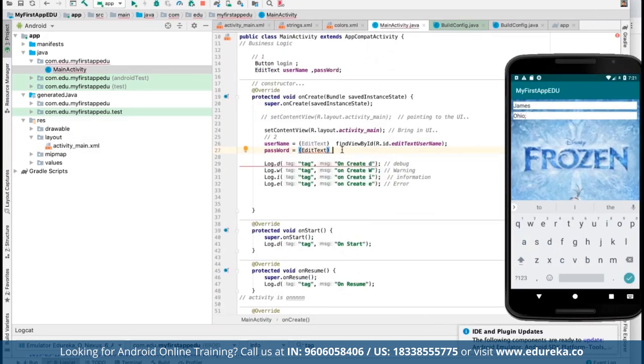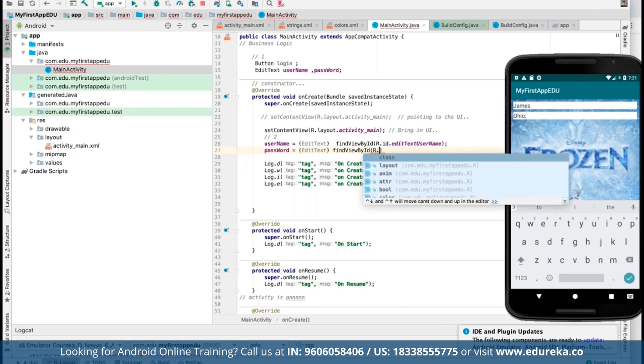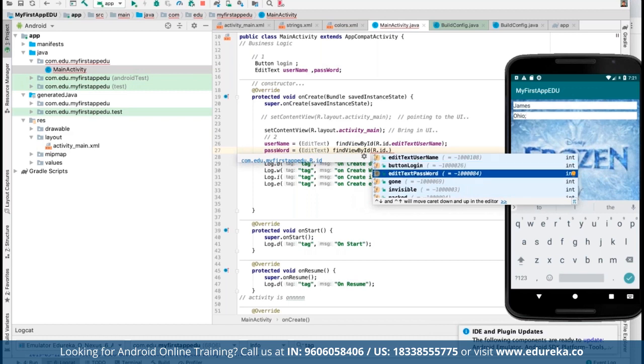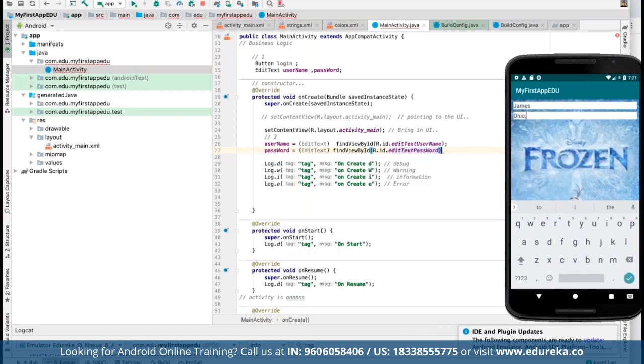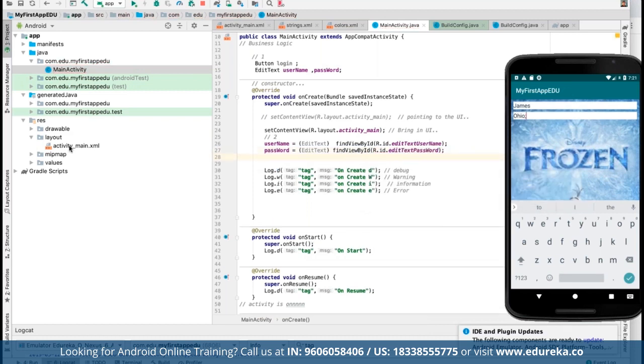It works even without the edit text cast. So don't wonder why, but this is my habit for the last 8-9 years. I've been casting it. So let me cast it. And it looks good to my eyes. And I'll say R.id. Now it is not edit text username. We already have the pointer to it. Now it is going to be the password. And I got the handle to the password in my XML file right here. And I've got the handle. And we are practically pointing to this particular file.